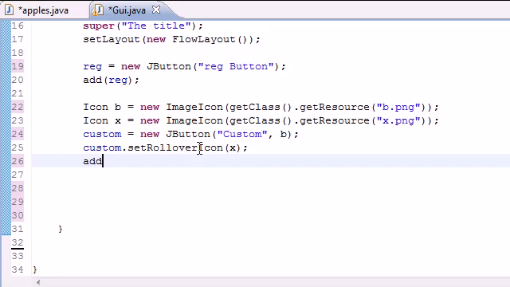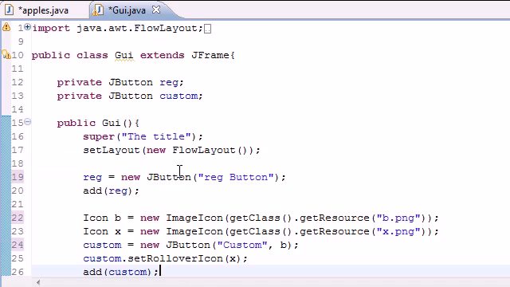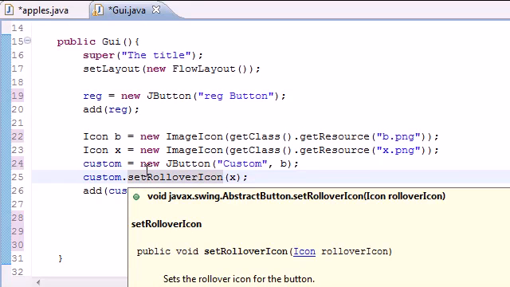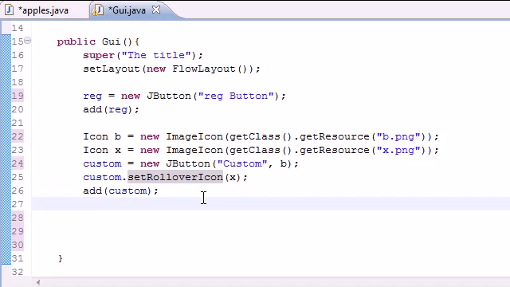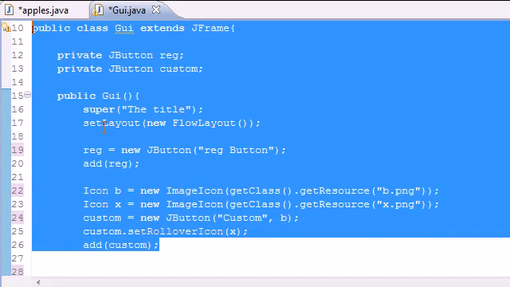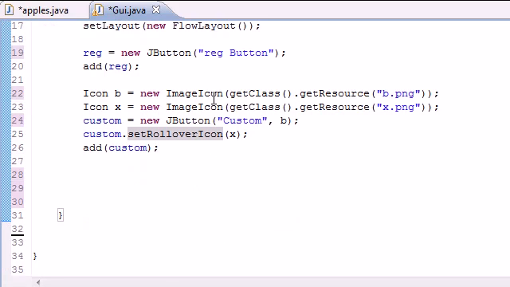Now let's just add the custom button to the screen. So now we've got two buttons on the screen right here. We have a regular button and we have a custom button. In the next tutorial we're going to be creating a class so that when we click the button it's going to handle the event, and we're going to be seeing these buttons in action. I'll also go over everything I did in case I confused you by going too fast.